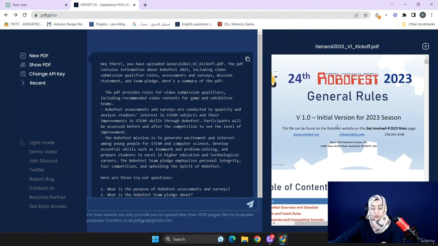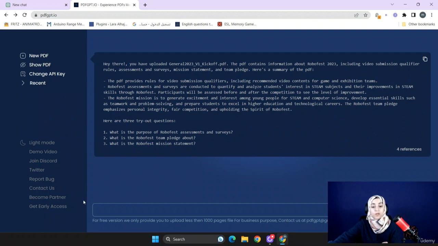But this is not what we need. We actually just need to ask questions about this PDF file. So good, let's go with the following. I'm going to type my question over here in the prompt side and send it and see what response we get. I'm going to go with the following: What is the date of the competition?